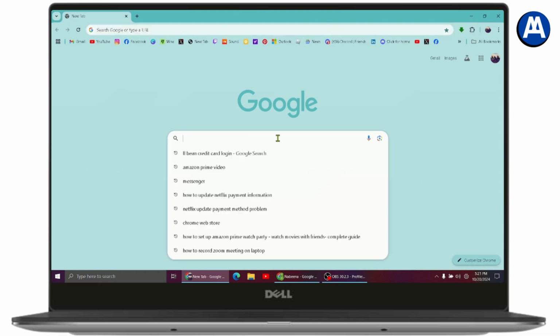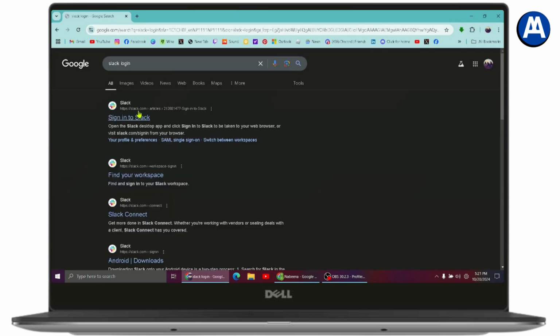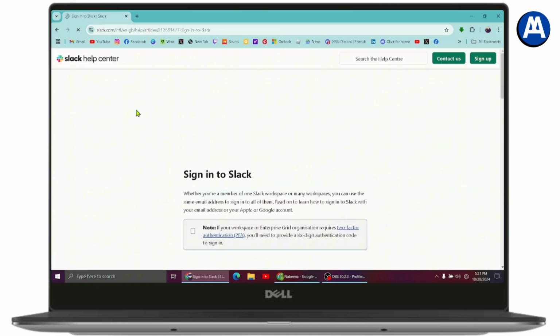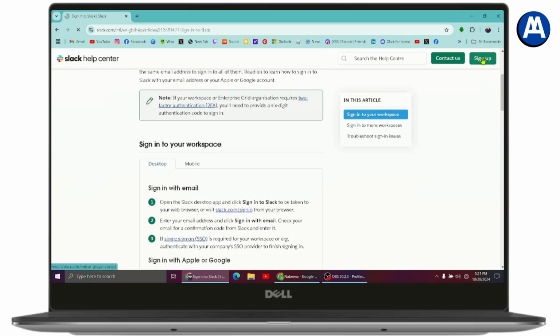So go with search, and under search you need to search for Slack login. Once you've searched, now here you will get sign into Slack or slack.com on the first search. Click on the search and it will take you to the Slack website, and scroll down or go with sign up, which is on the upper right.